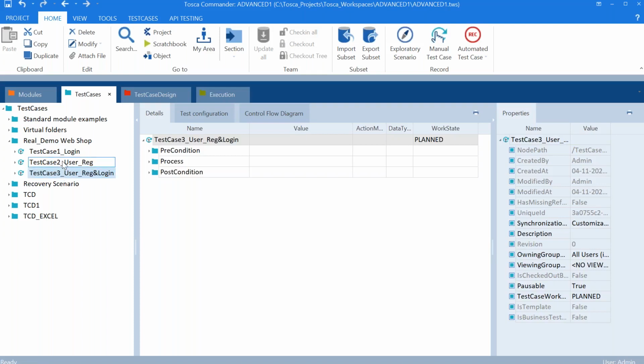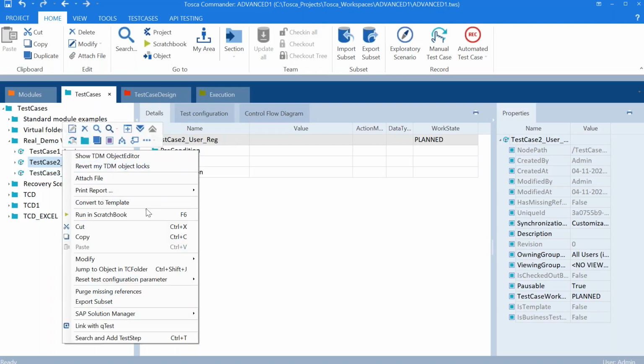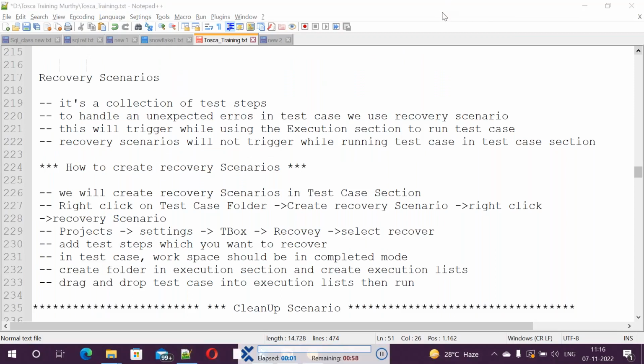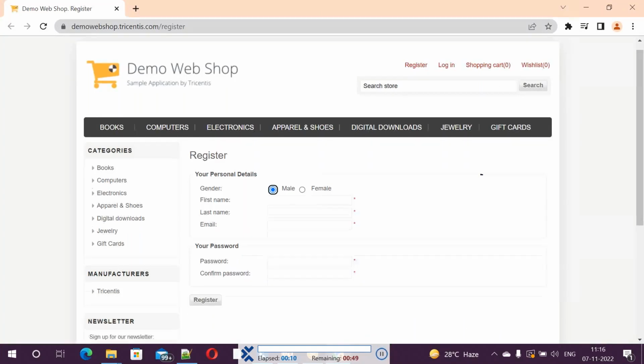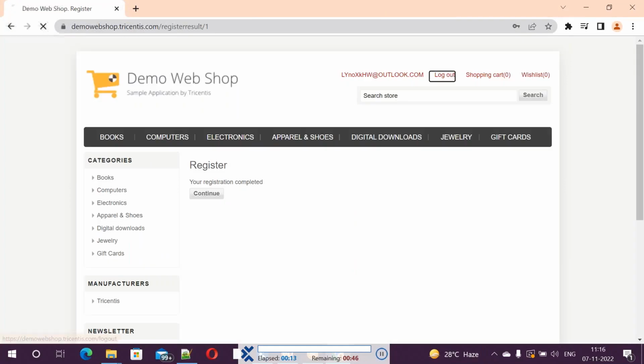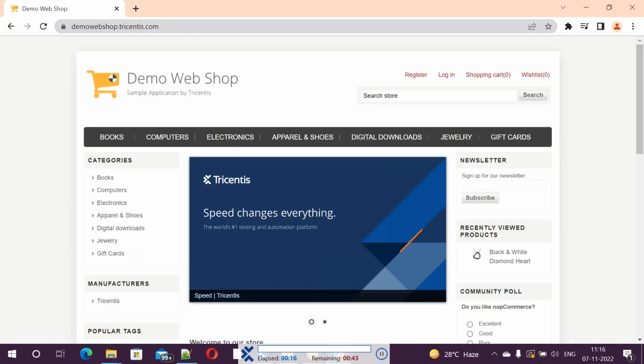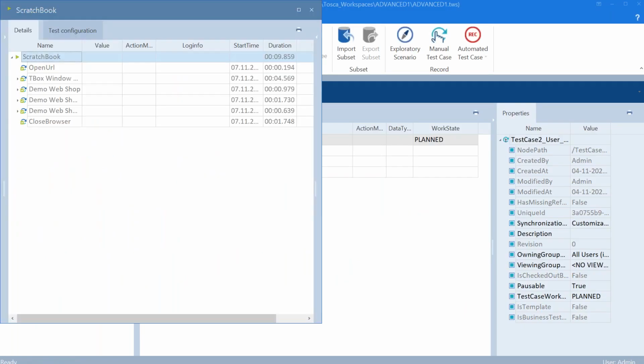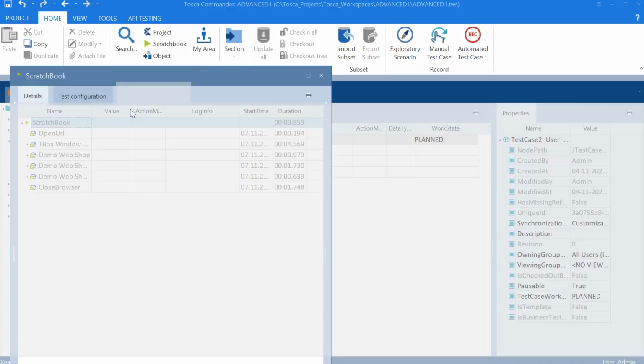Now, if you want only user registration, I'm going to execute only that. Right click. I'm going to run this. It will do only user registration. Just it is going to register, it is going to log out. So like this, you can do it, guys. You need to create a separate folder for the pre-condition, the process and the post condition. So this is one thing which you need to follow.